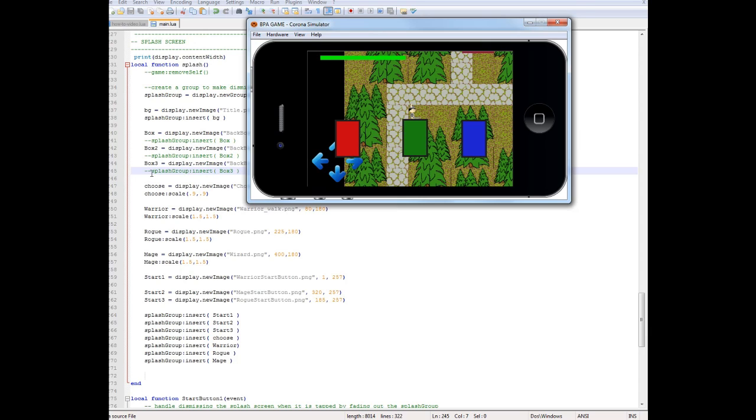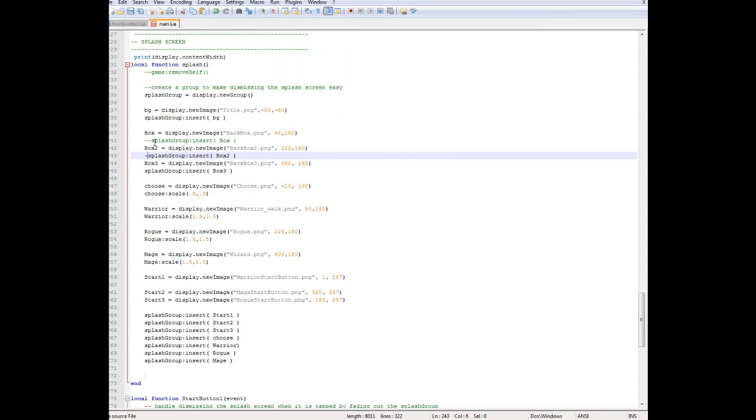So basically groups are just an easy way to group things together. So if you want something to happen to a bunch of objects, you put them in a group, and instead of calling it to act on the one object, you call on the group. So yeah.